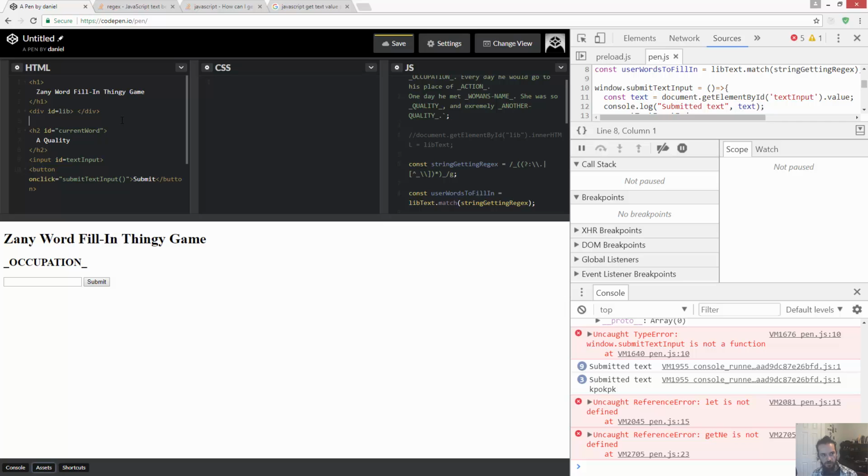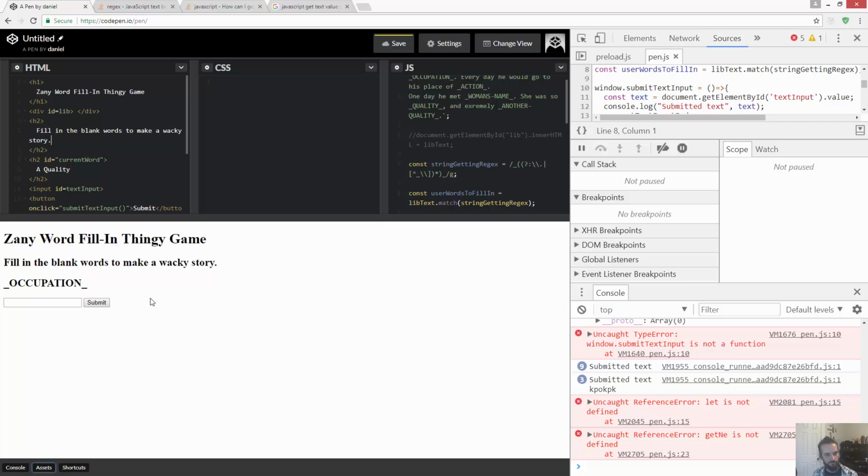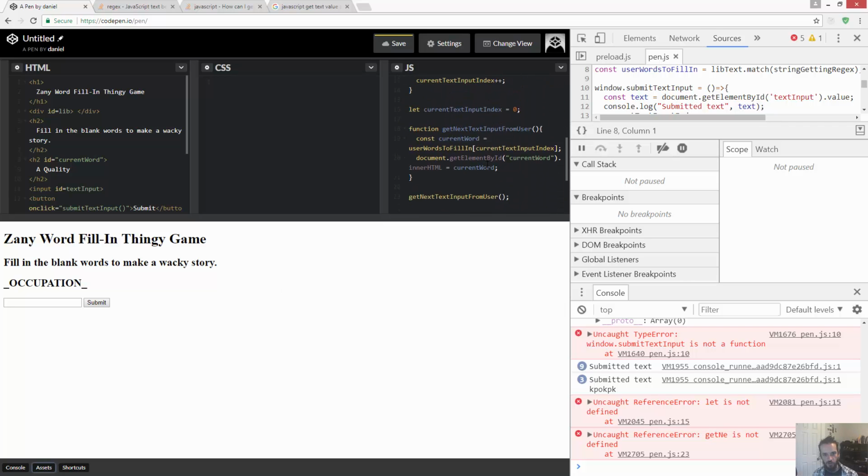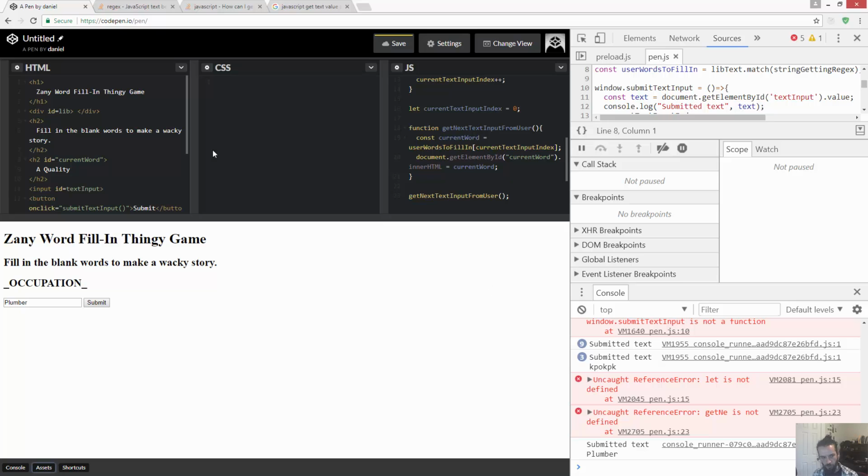Let's add some instructions. Fill in the blank words to make a wacky story. So when we type in the occupation, let's try this out. Type in the occupation plumber. And it doesn't actually work on enter, which is really annoying. I'd like to fix that.